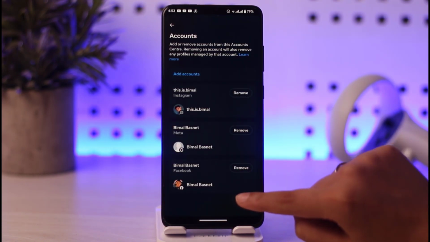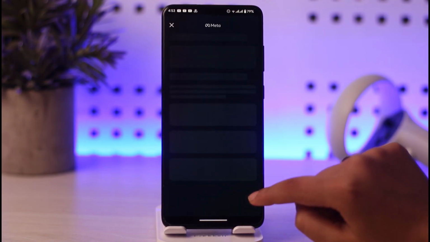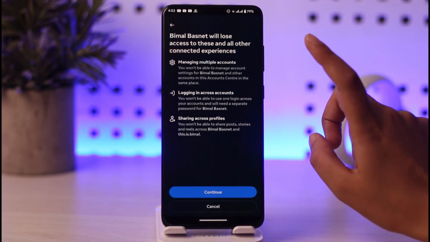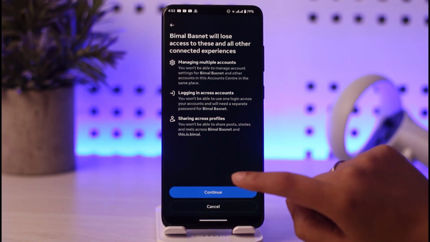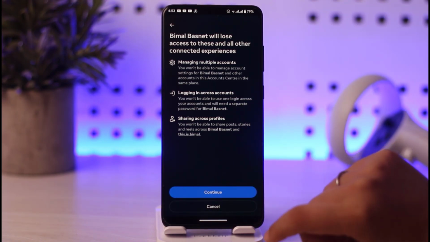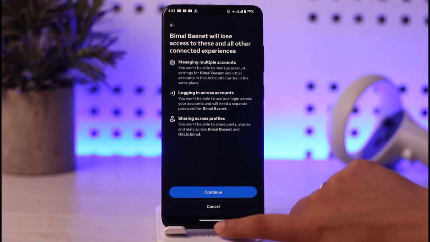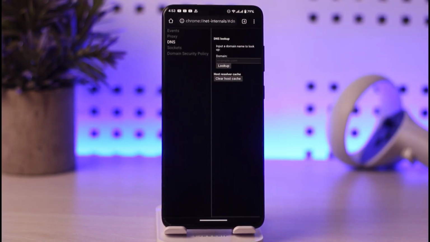So if you want to remove it, simply tap on this remove option and tap on this remove account first option, tap on this continue, and you will simply be able to remove your particular Facebook account from Instagram. So yes guys, this is the way you can simply unlink or remove your account from Instagram.